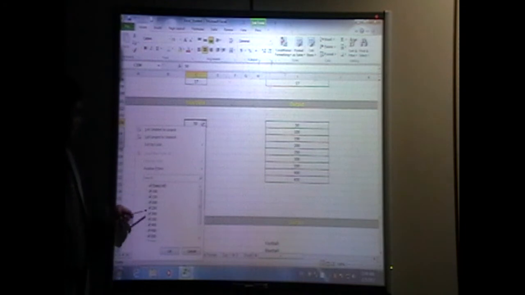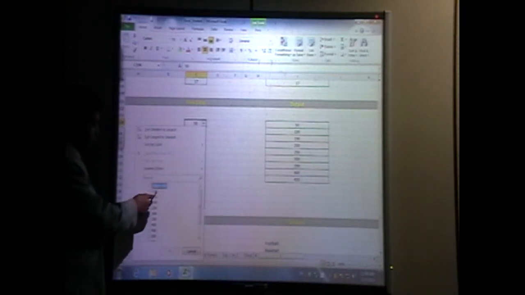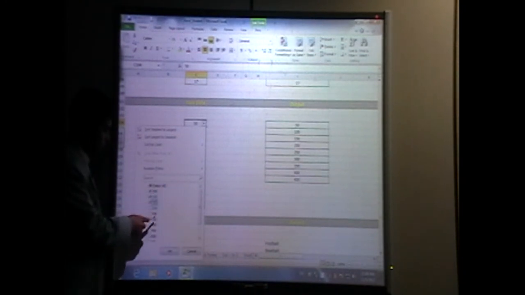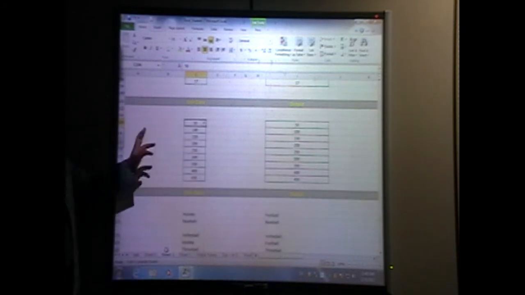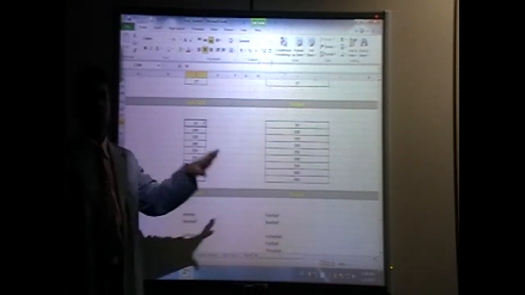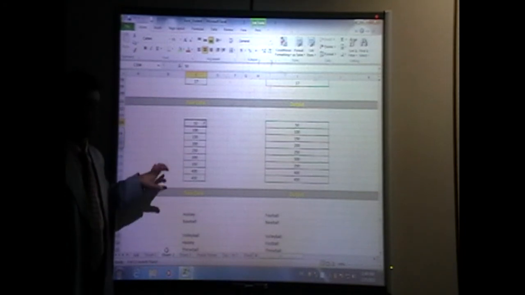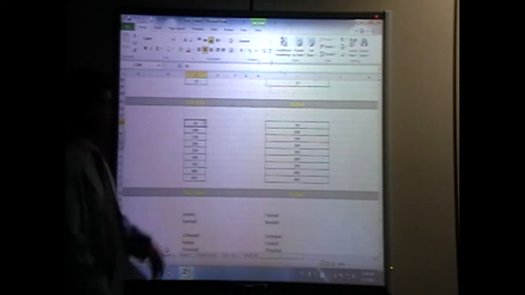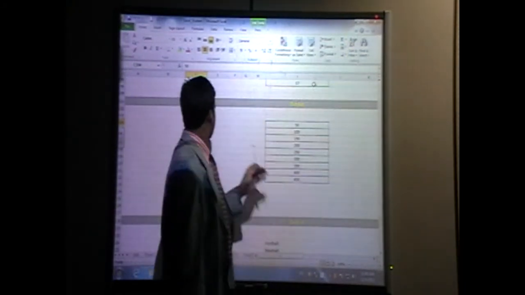Click here. Everything is selected. Tell me what values are required. 50. Select all. I want 50, 100, 150, 200, 250, 300, 350, 400, 450. See, in this case, the remaining values are hidden. These remaining values are still written, but the required values are with us, that is the filter. If you want to remove the filter, similarly you can do it. Go to the same place, clear. Click on the filter, and it will be removed.